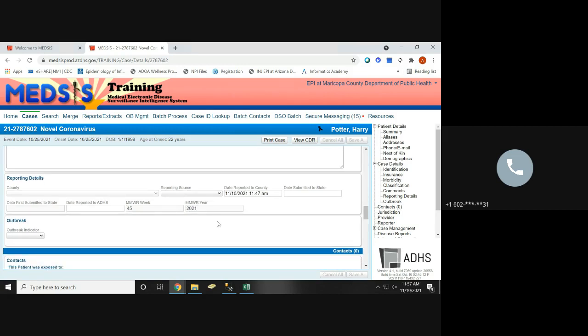Yeah. So the MMWR week and year is for all the morbidity. It's using the first reported date. So whichever date is the first will be used to calculate the MMWR week and year. For COVID, we actually added an override date on the back end that the surveillance team has been updating so that the MMWR week and year can be recalculated correctly for COVID cases.